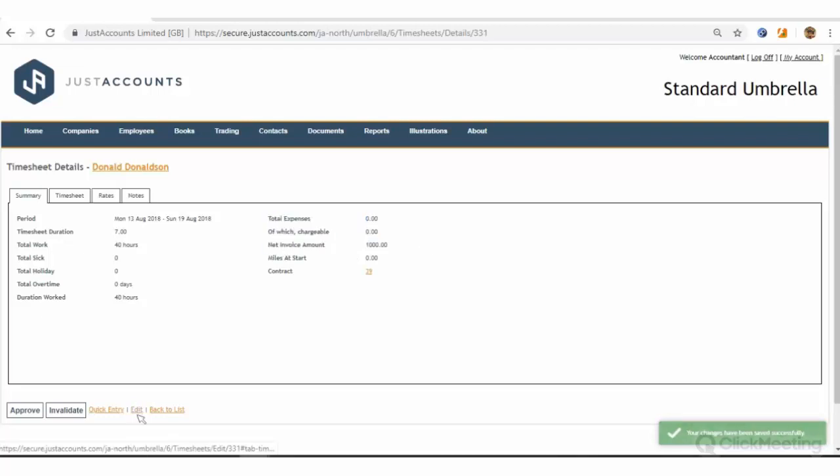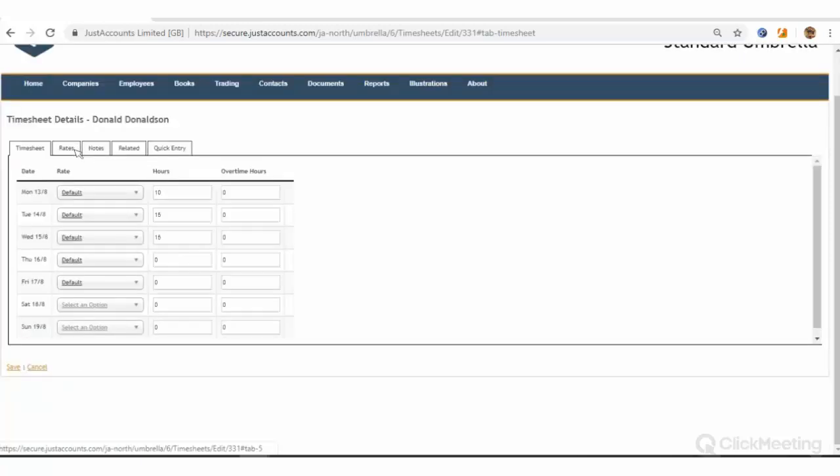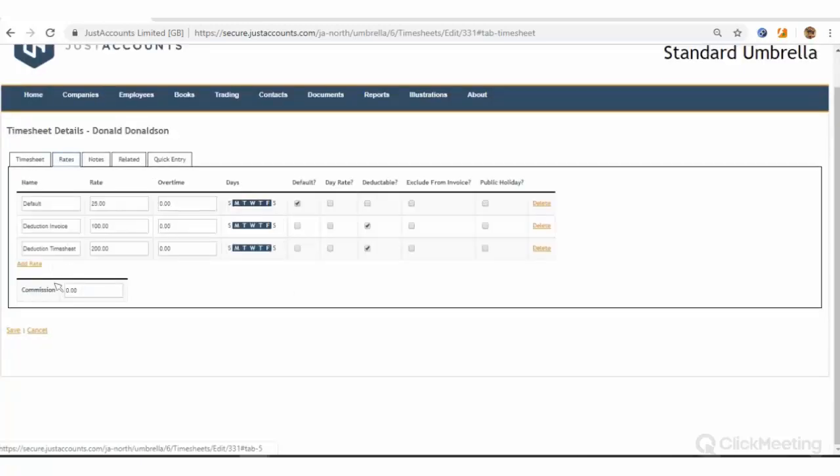But just because I want to show you all these, I'm going to click edit now. Because I added it at the contract level, I don't need to go into the rates tab and add the deductible rate on there. So as you look on the rates, there's the deductions. So what I'm going to do first is the deduction timesheet.